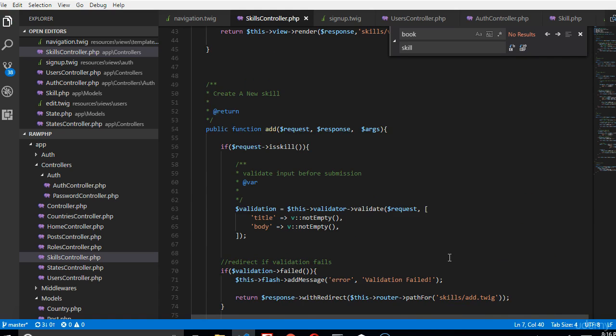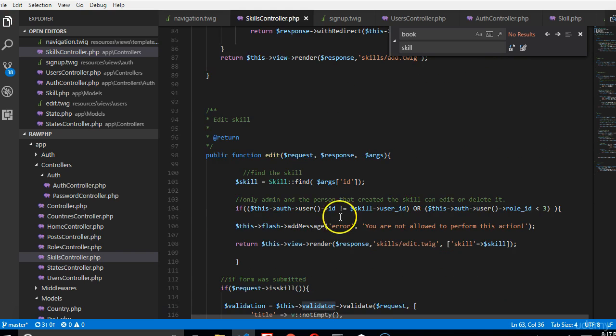Then we're going to go to the add function to make sure that it's not a skill, it's going to be its post, because we're expecting a post request. So we have its post, and then in the edit function it's not its skill, it's post.